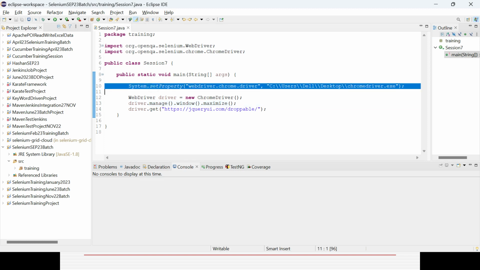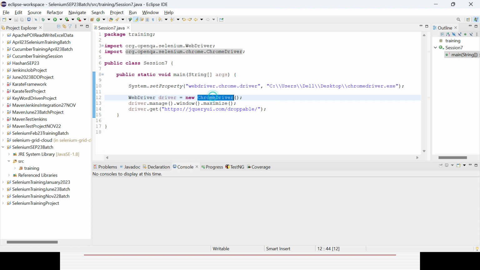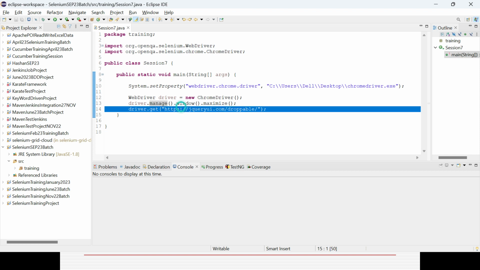So this is the stuff we are always doing, setting the properties for the Chrome driver. This is webdriver.chrome.driver, and this is the path for the Chrome driver. WebDriver is the interface. We are creating the object or instance using the ChromeDriver class, maximizing the window, and getting our URL.